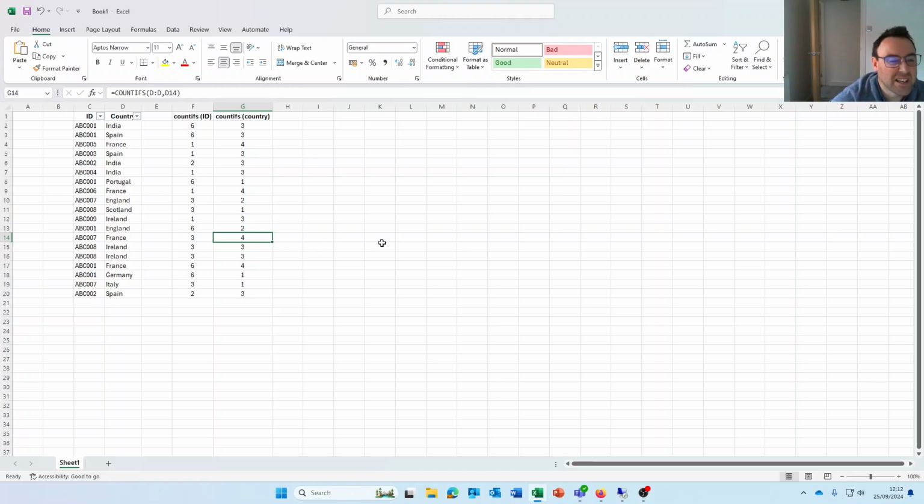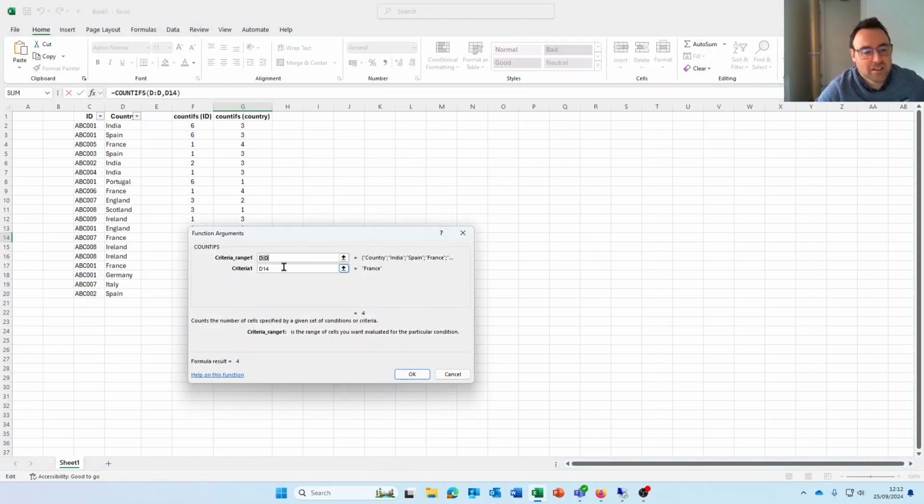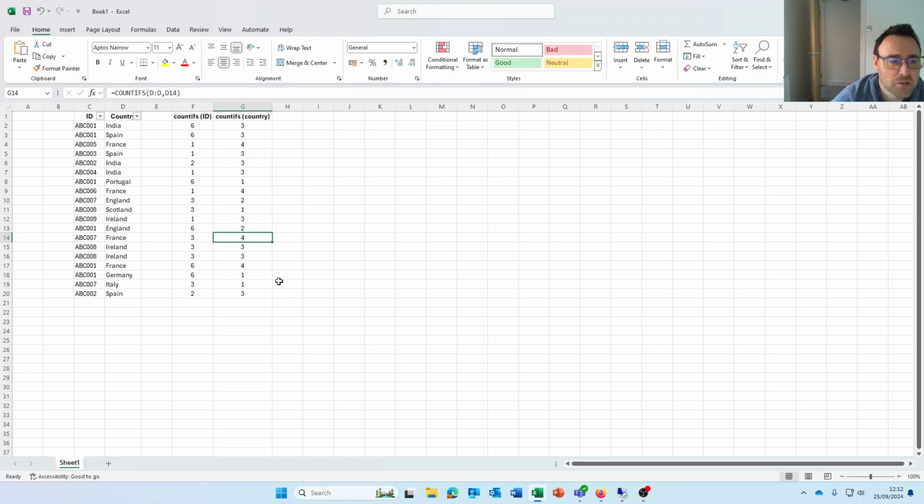And basically that's how COUNTIFS work. If we just step into this, you can apply as many criteria ranges and criteria as you wish, and then it'll go and count based on that criteria. So relatively straightforward, and obviously I've only selected a bit of basic data, 2 columns, just to show you how it works. So that gives you an illustration of how COUNTIFS works.